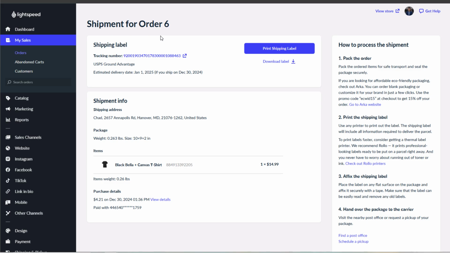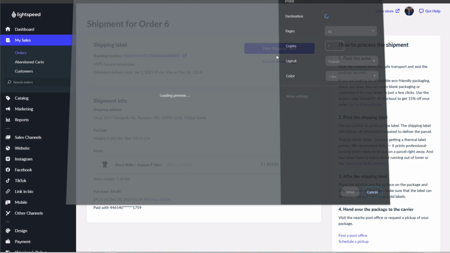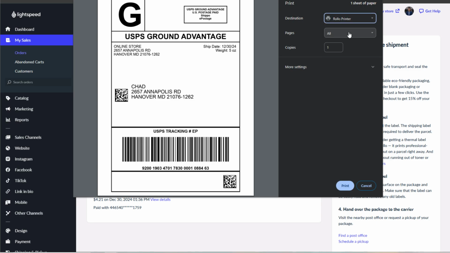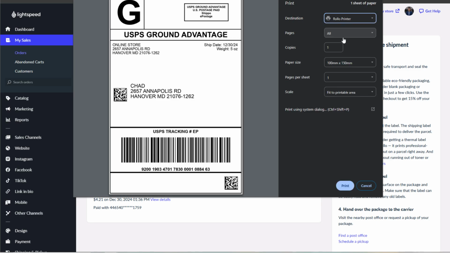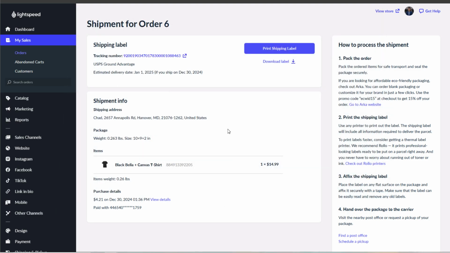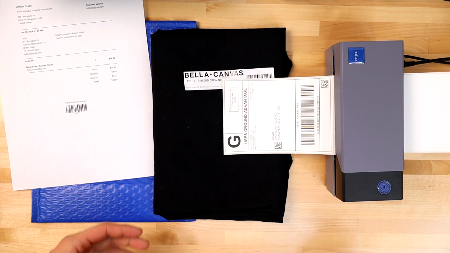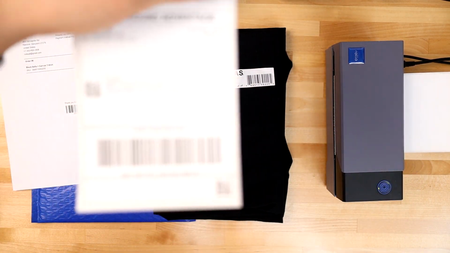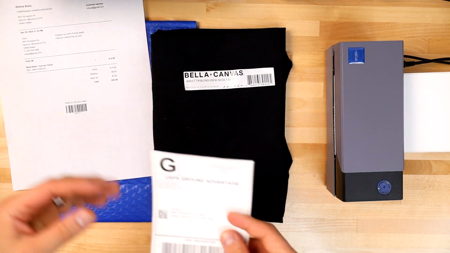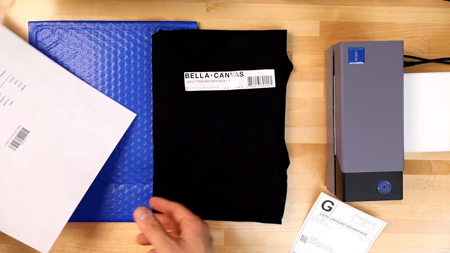Okay, so now our shipping label is purchased. All we have to do is go to print shipping label. We have to go to our Rollo printer right here, and then we just go ahead and print off that label. And then voila, we're going to have our shipping label. All we have to do is box this up and send it over to our customer.